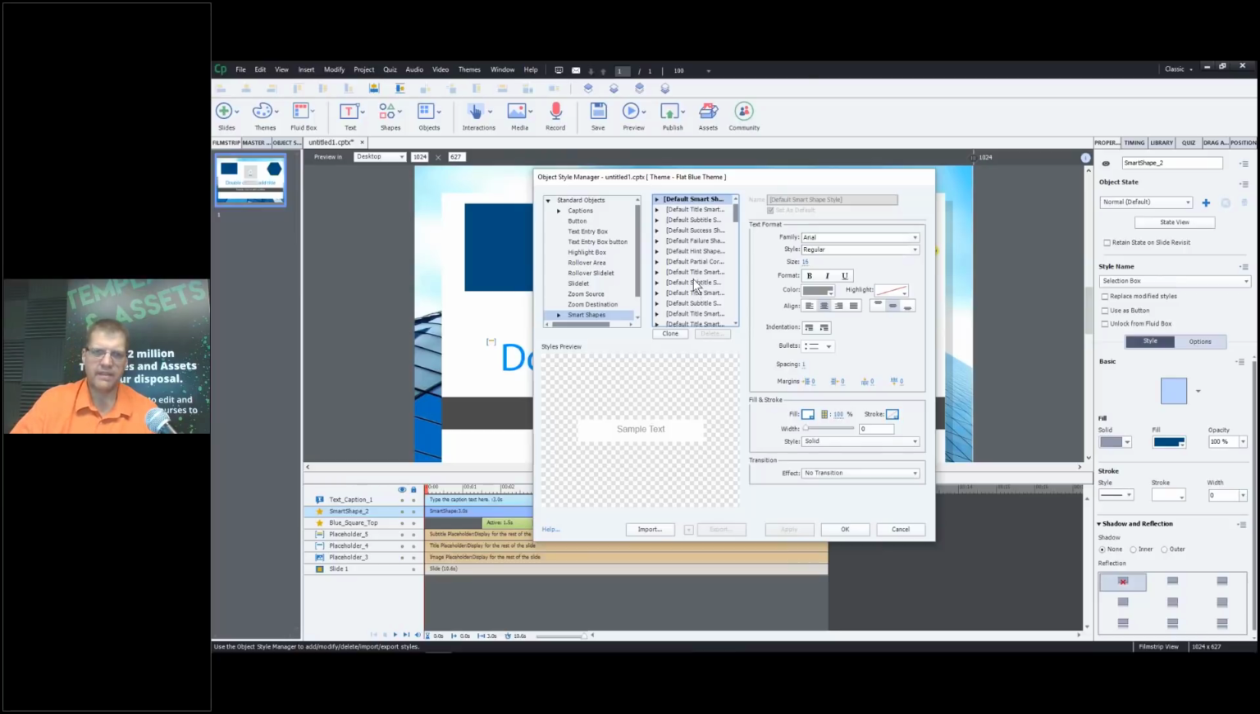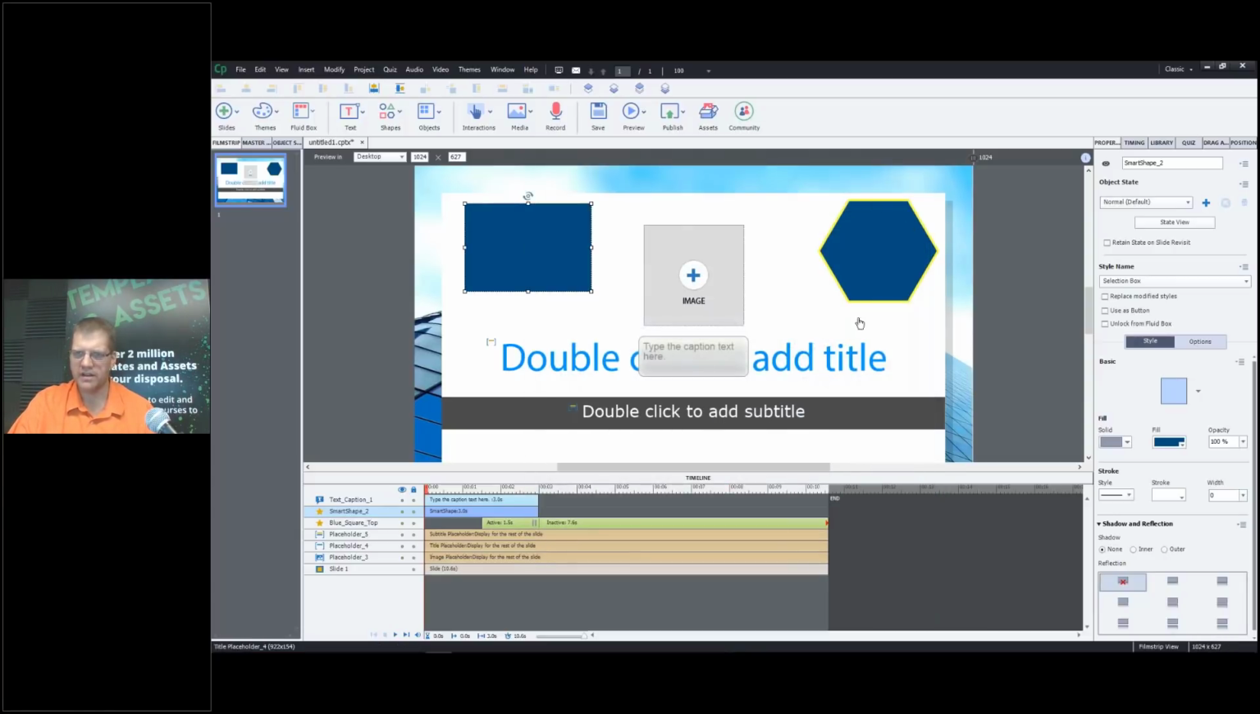So this Object Style Manager is one of those really powerful things a lot of people don't realize until they stumble across it. But it's really the preferred way of setting your styles rather than doing it on the fly like I've been doing and showing you here.